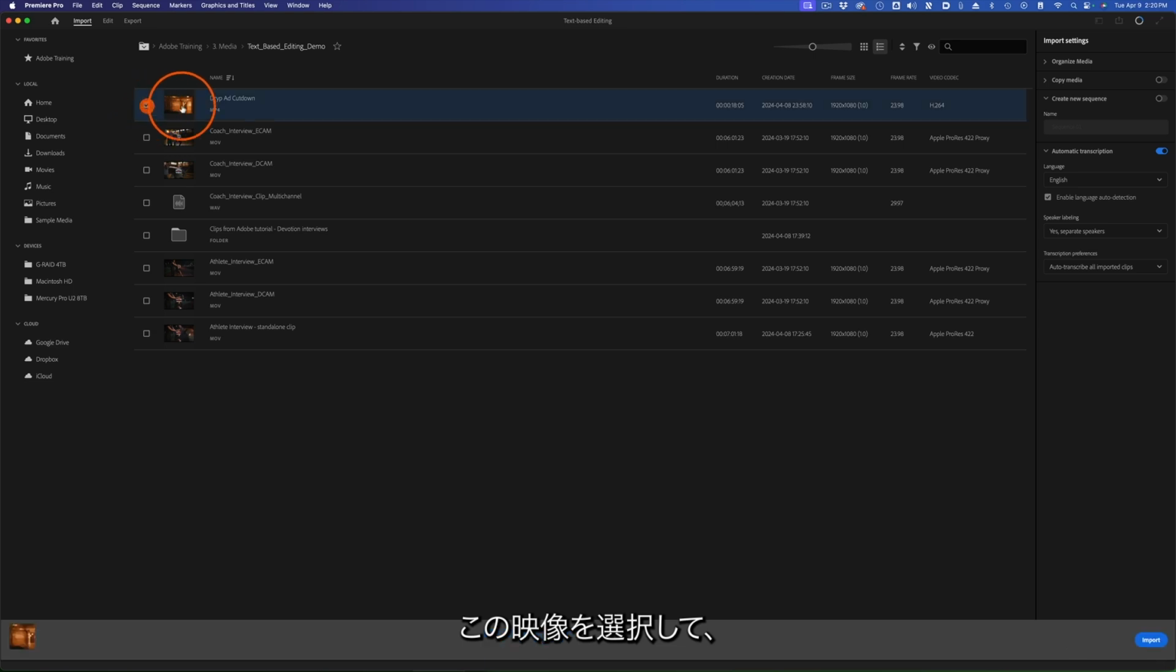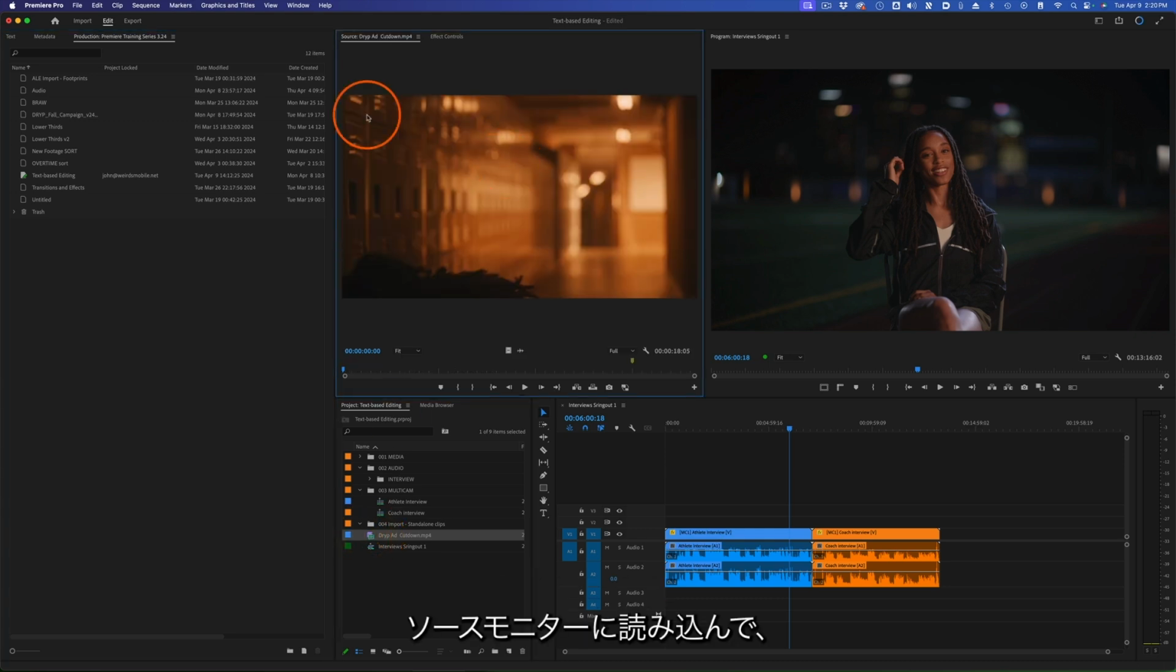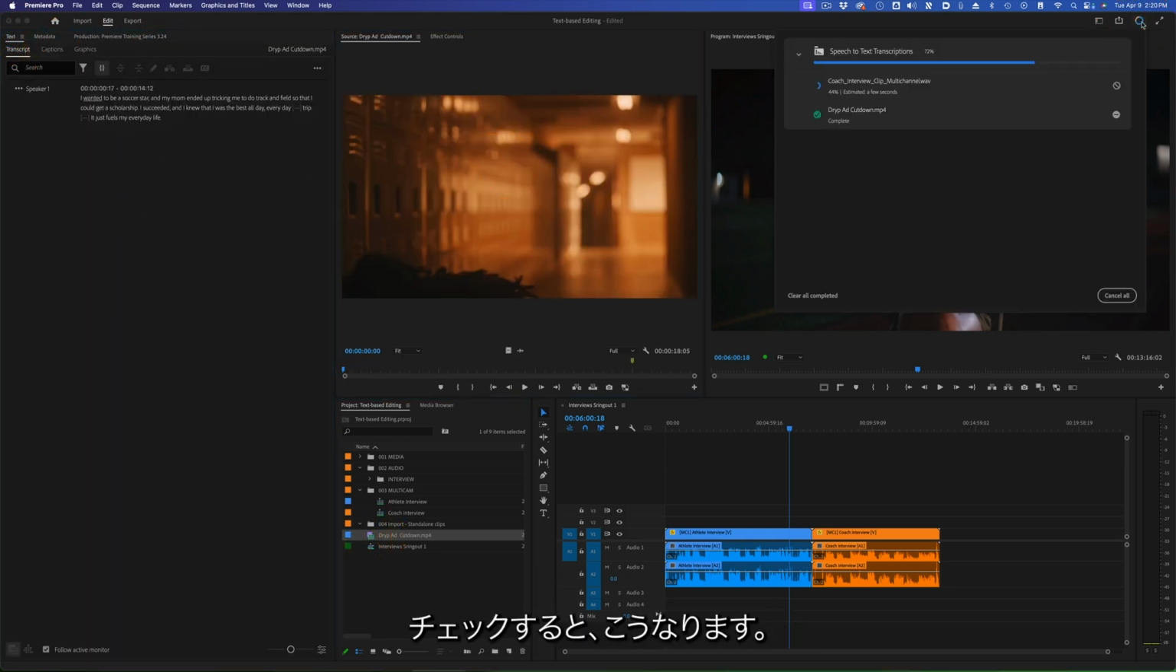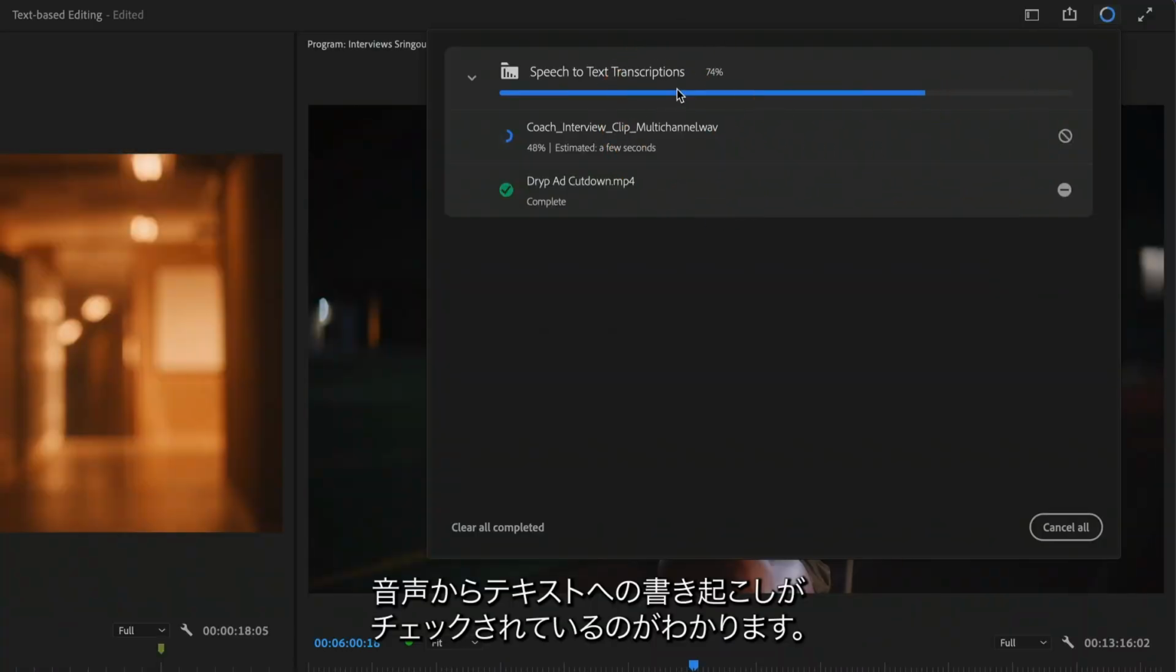I'm going to go ahead and just select this one here, this little ad cutdown, and import it and bring it in. There it is right there. I will load it in the source monitor. And if I go here under text and check the progress, there we go. You can see it imported it, and it is currently checking the speech-to-text transcriptions.